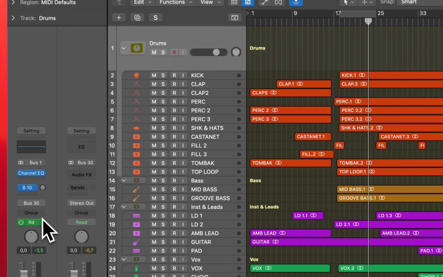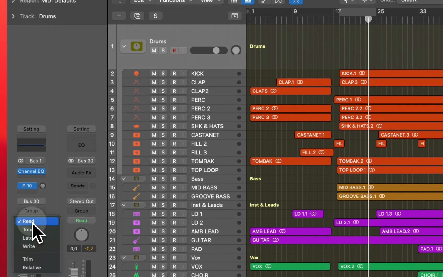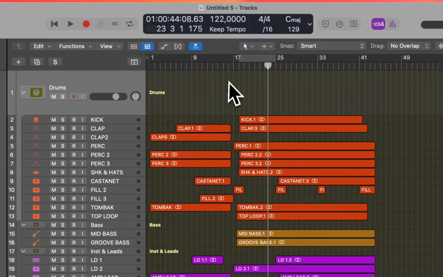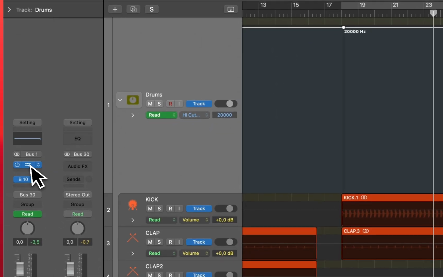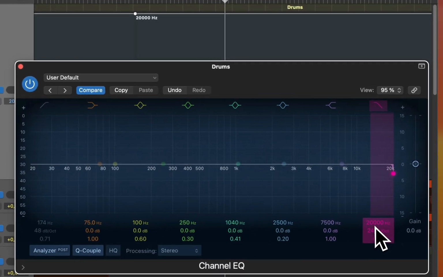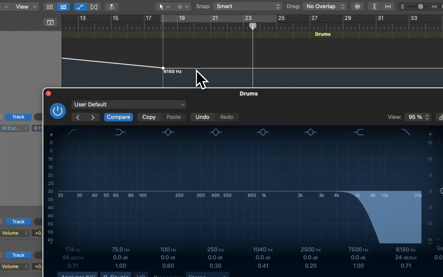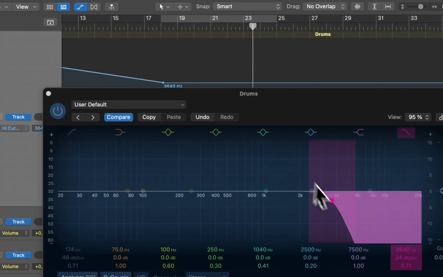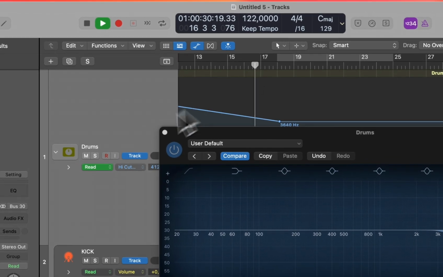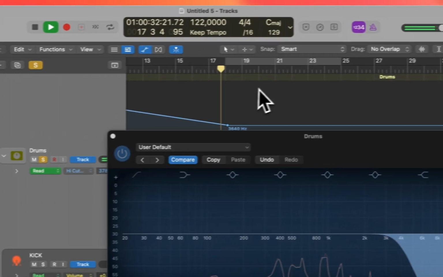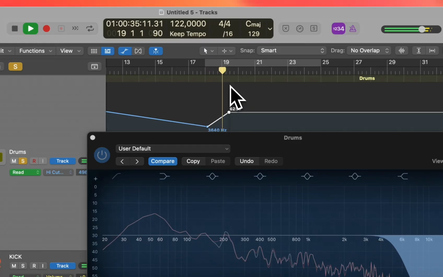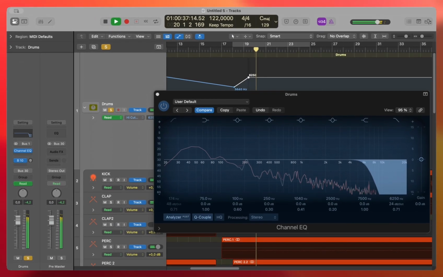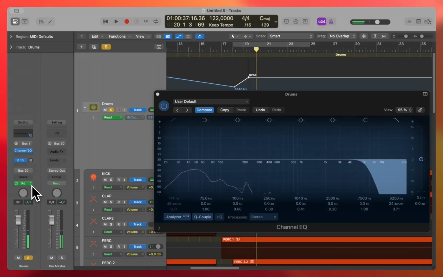Let's explain right away what the read is. The read does what it says: it reads your automation here. For example, now I'm going to automate this section. Let's say I put it like this. You're going to see that it changes from here and goes down. And if I turn it up, this just reads what we are already doing here.